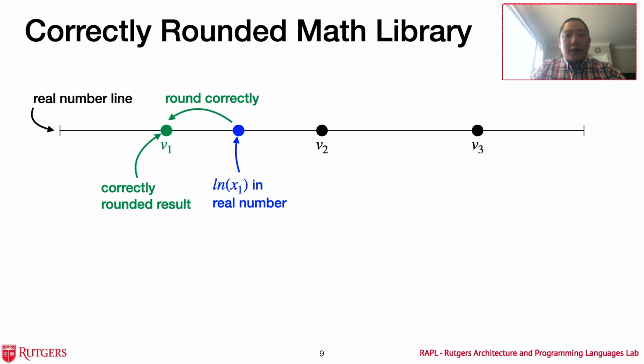So if our natural log of x function produces v1 for the input x1, then we say that it produces the correctly rounded result for the input x1. If our natural log of x function produces correctly rounded result for all inputs, then we say that it is a correctly rounded function. Finally, if all approximation functions in a math library are correctly rounded functions, then we say that the math library is a correctly rounded math library, or correct math library for short.